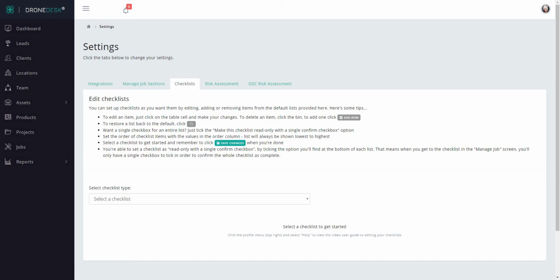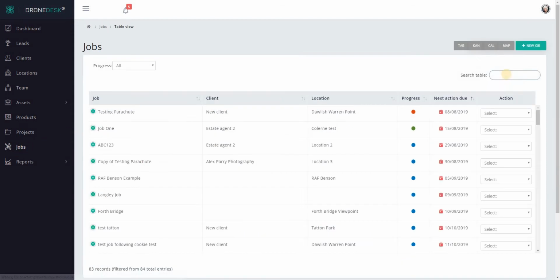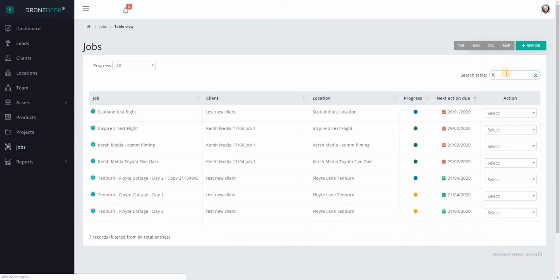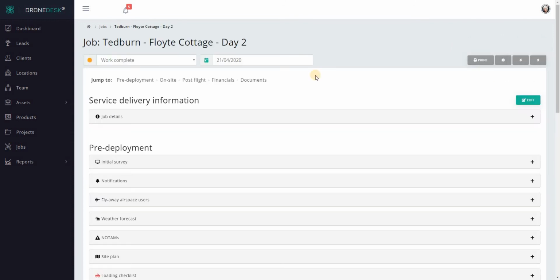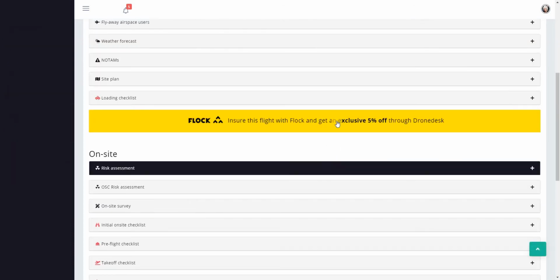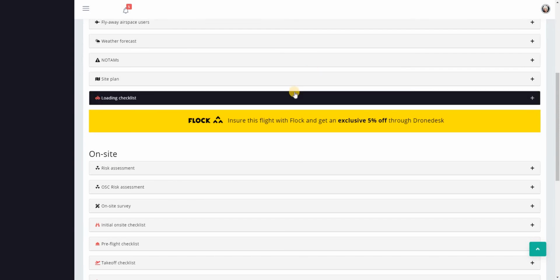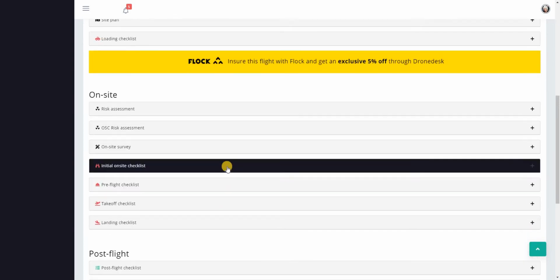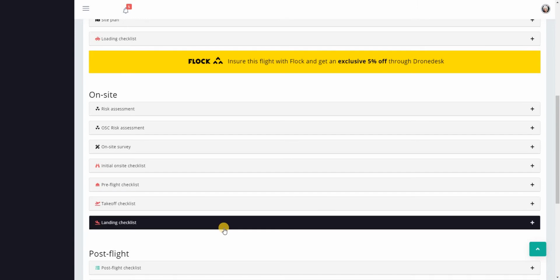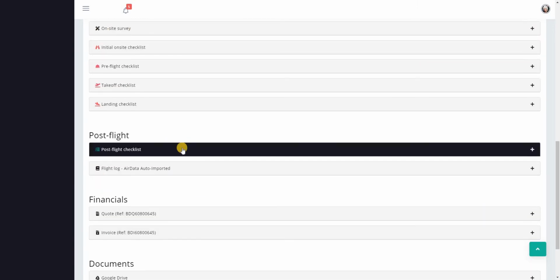In this one, I'm going to cover configuring checklists in the system. Okay, so if we just jump to jobs, every job in Dronedesk will offer you up to 6 different checklists. So you've got loading, initial on-site, pre-flight, takeoff, landing, and finally post-flight checklist.